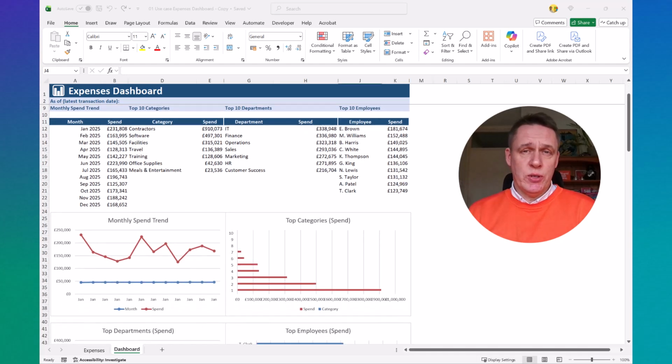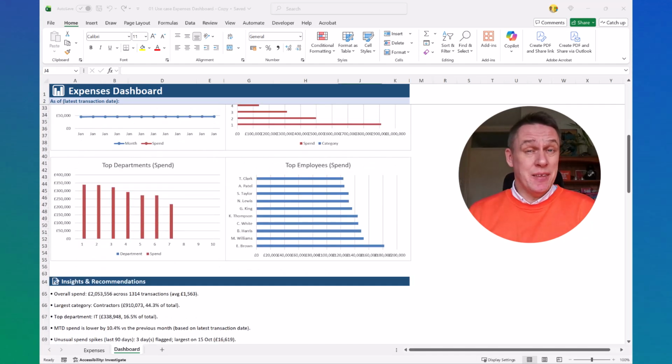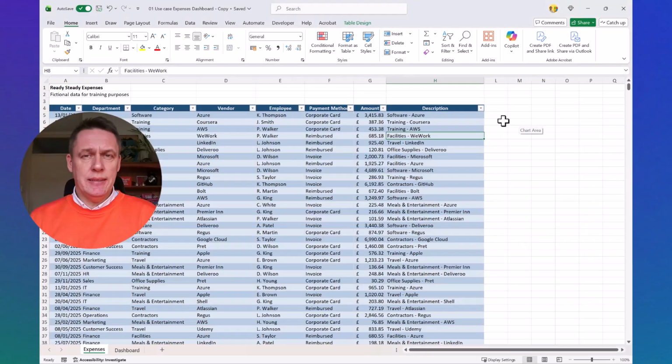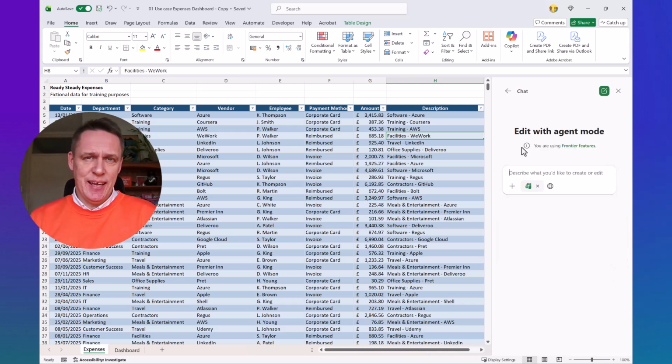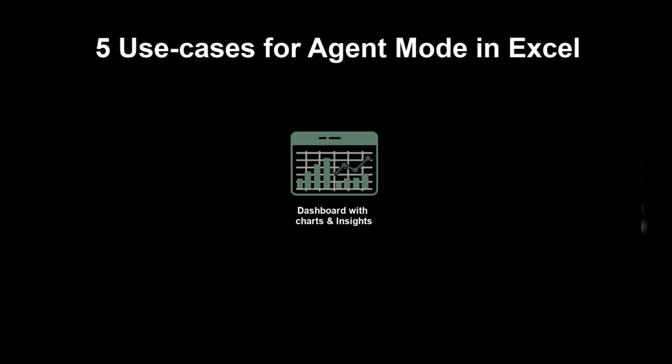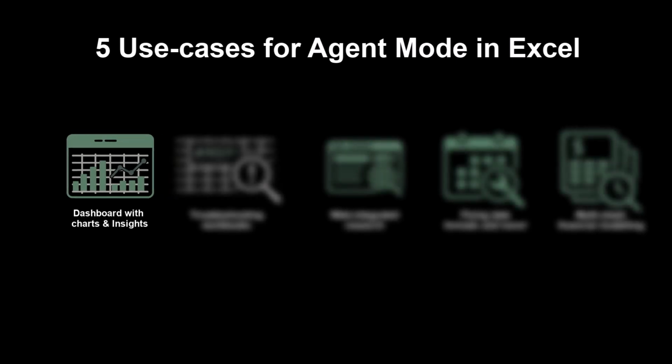This is a professional looking dashboard, and it only took me a few minutes to create it, and I didn't use a single formula. This is agent mode in Excel, a total game changer. Now I know this phrase is overused these days, but I think this one's a winner. In this video, I'm going to show you how to create dashboards like this with ease, plus 4 other super useful examples of how to get the best out of agent mode that will save you hours every week.